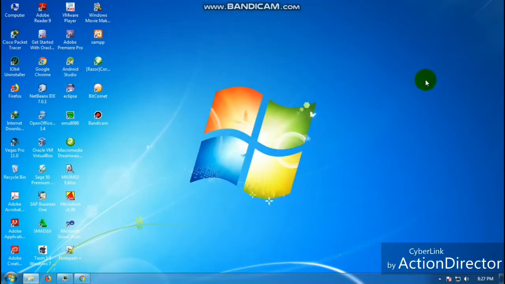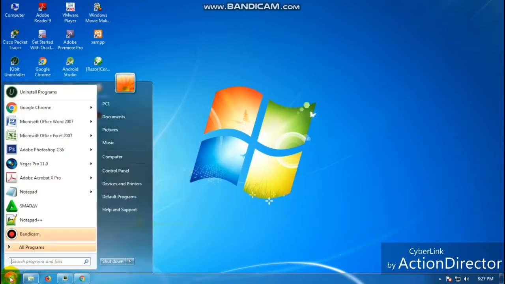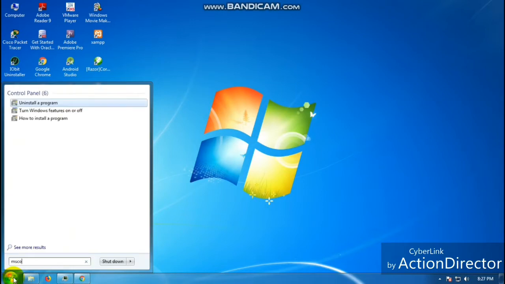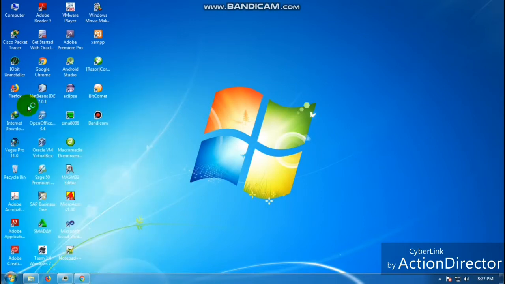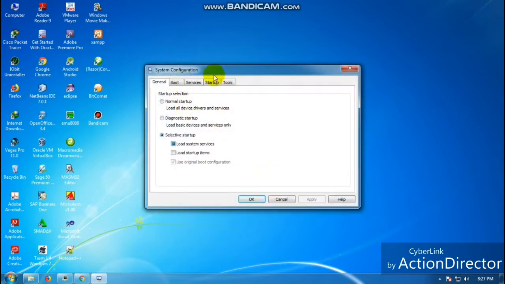This time I'm going to show you how we're going to speed up our PC a little bit without using any software, but just to optimize its speed using certain settings on our services. We're going to use the MS config or Microsoft configuration.